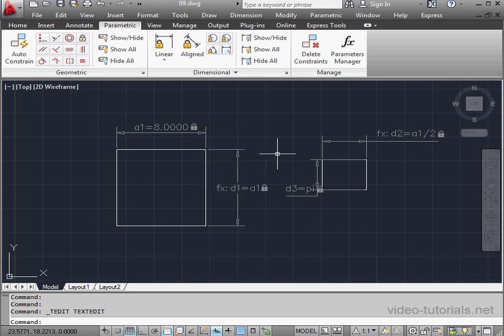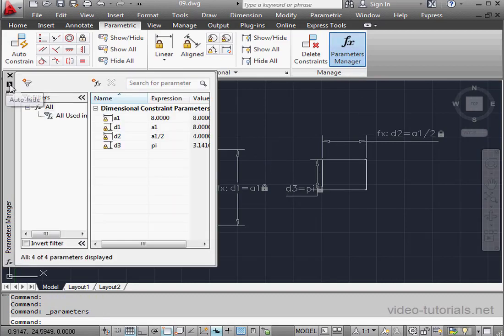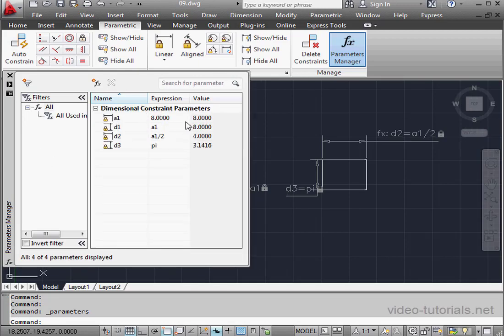Next, let's click Parameters Manager. That's on the Manage panel of the Parametric tab. Here are my dimensions. A1 equals 8 units. D1 equals A1, which is also 8 units. D2 equals half of A1, currently 4 units. And D3 equals pi, or 3.14, etc.